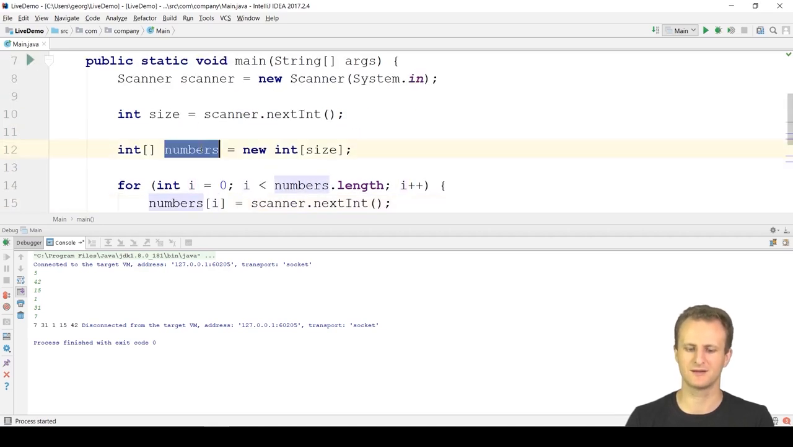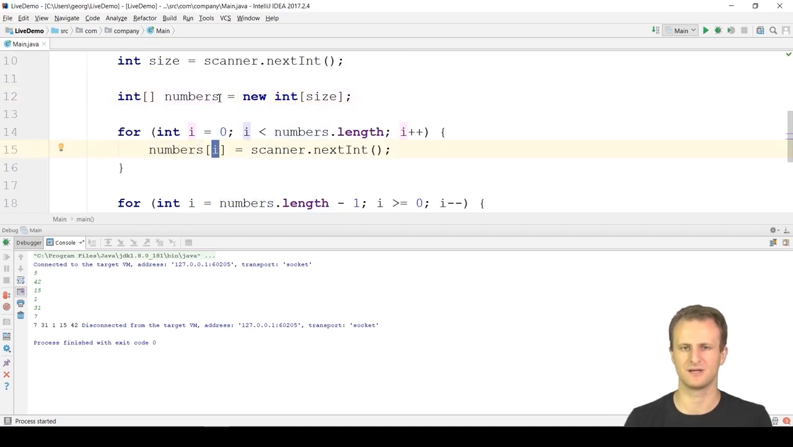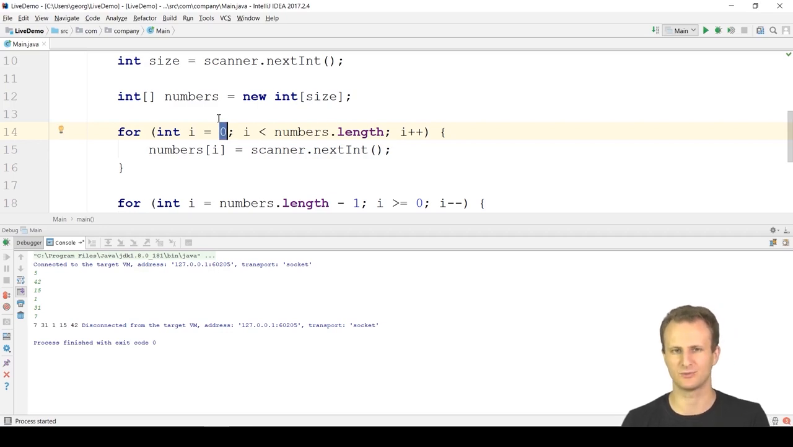These variables here are called elements. So an array contains elements, and these elements have indices. An index is just the position of that element in the array in relation to the other elements. So you have the element at position 0, the element at position 1, the element at position 2, and so on.